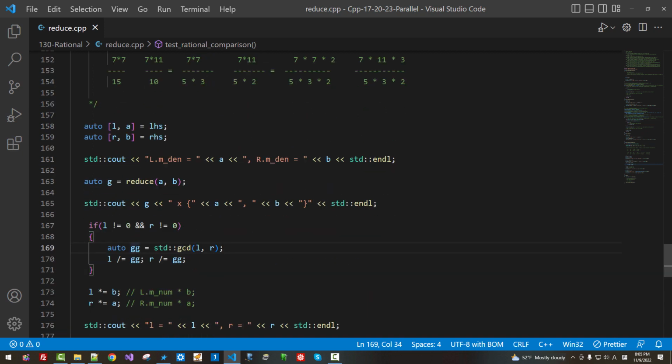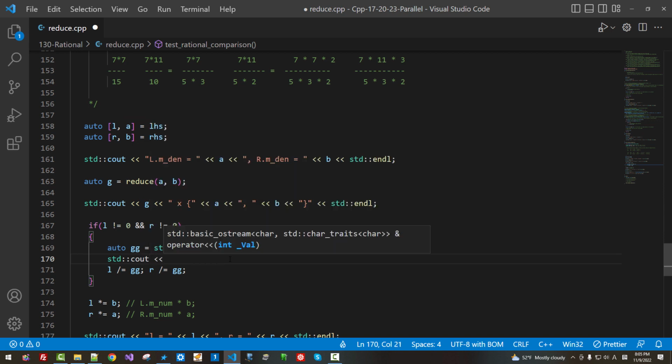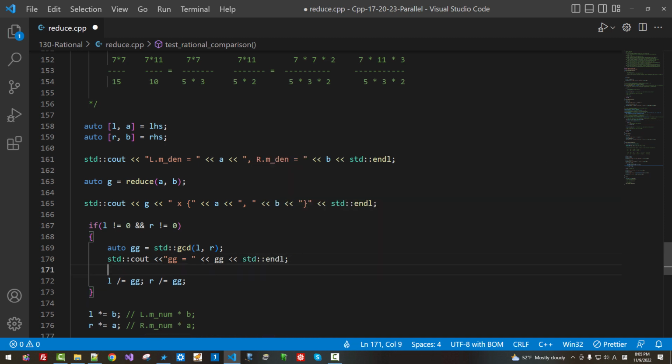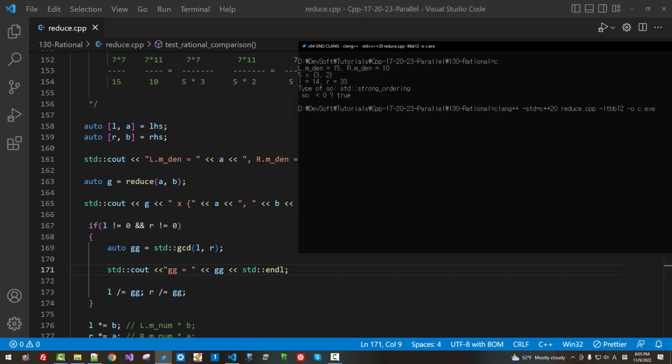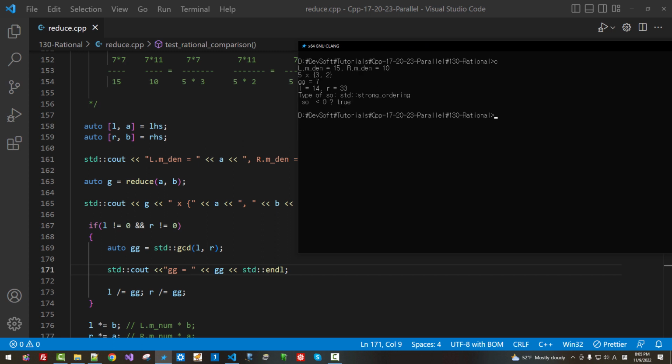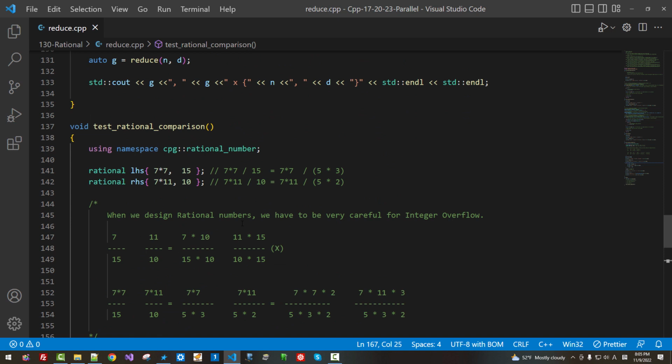We reduced using the GCD. std::cout GCD, and there. Okay, we build again. CLS. GCD is 7. With this information, we need to test with a big number.